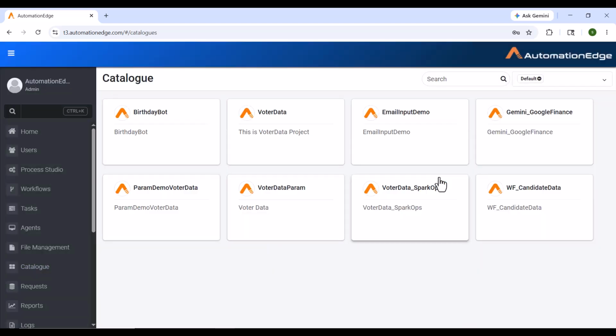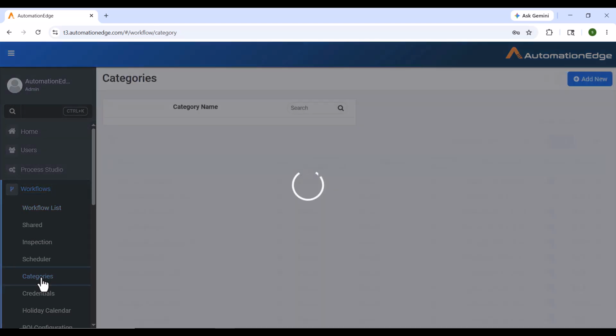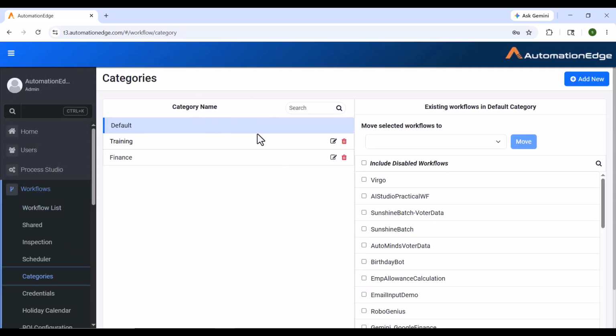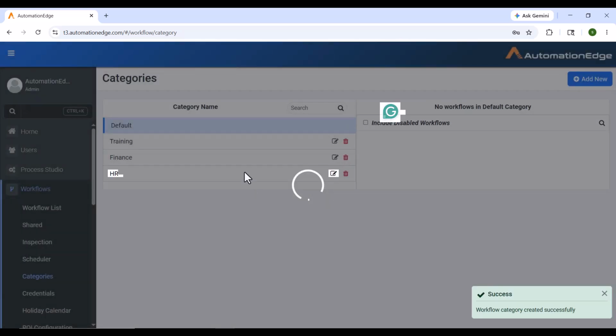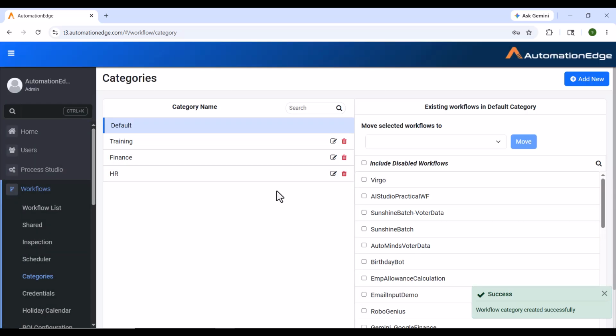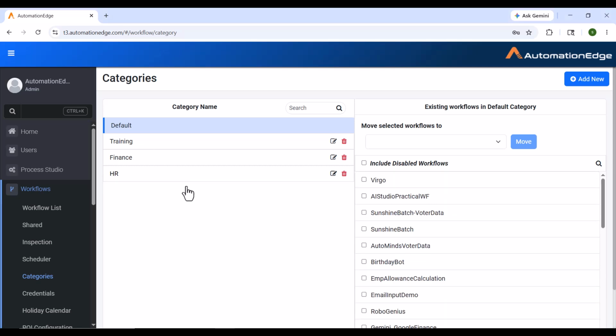Alright, I'm now logged into the Automation Edge server. On the left side, I'll click on Workflows and then Categories. This is where all your categories live. Now I'll click on Add New up here in the top right corner. A simple form appears. I just need a name and a description. For this demo, I'll create a category called HR, and in the description I'll write all HR-related workflows. Now I'll click Create, and there it is. Workflow category created successfully. The HR category now appears in our category list. Clean and ready. You can create as many categories as your organization needs. Finance, IT, operations, legal. The structure is completely up to you.